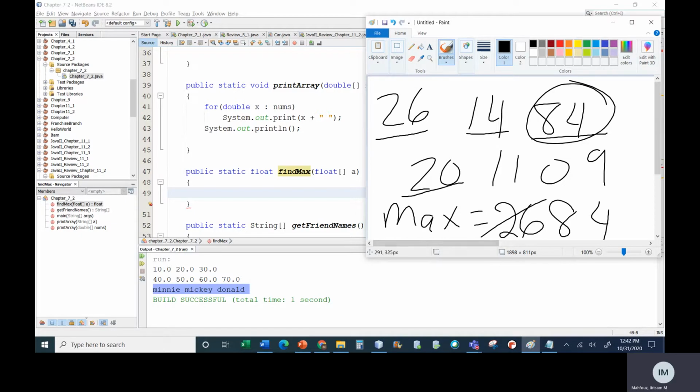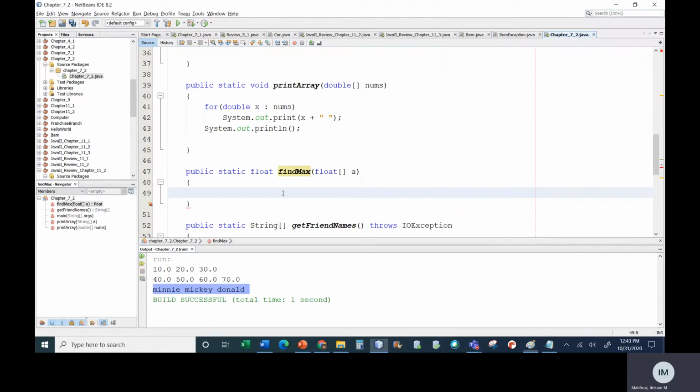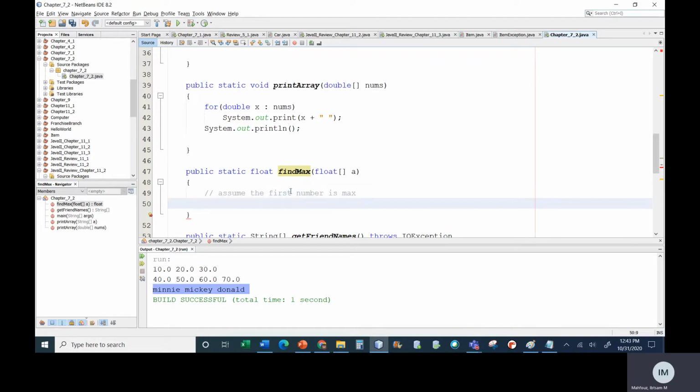Is 20 greater than 84? No. Is 11 greater than 84? No. Is 0 greater than 84? No. Is 9 greater than 84? No. So now I know my maximum is 84. So this is the basic idea of going through an array sequentially to find the highest or the lowest number. So what we do is we start by assuming the first number in the array is the biggest. Assume the first number is max.